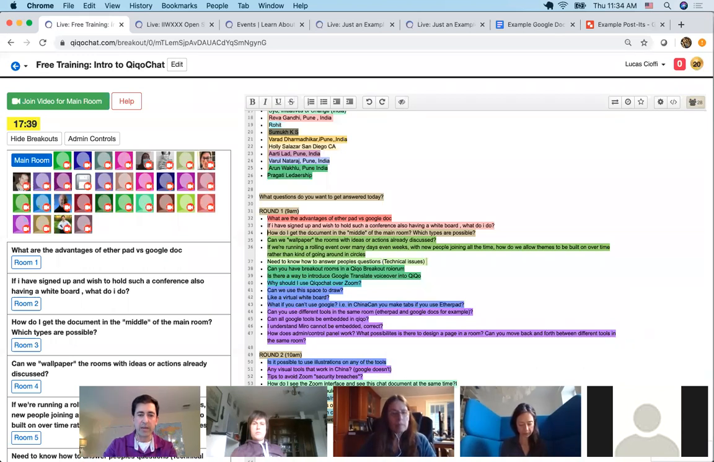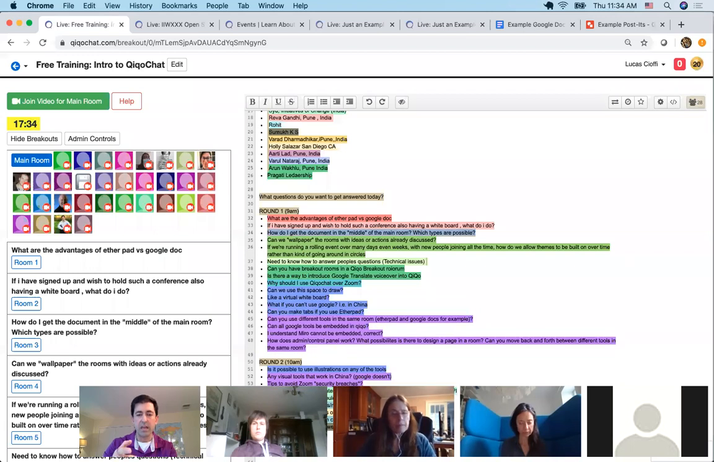How do I get the document in the middle of the main room? What types are possible? Any type of document that allows embedding is possible. There's the two popular ones that are not possible that people ask about, which are Mural and Miro. So I'll just say most except for Mural and Miro.